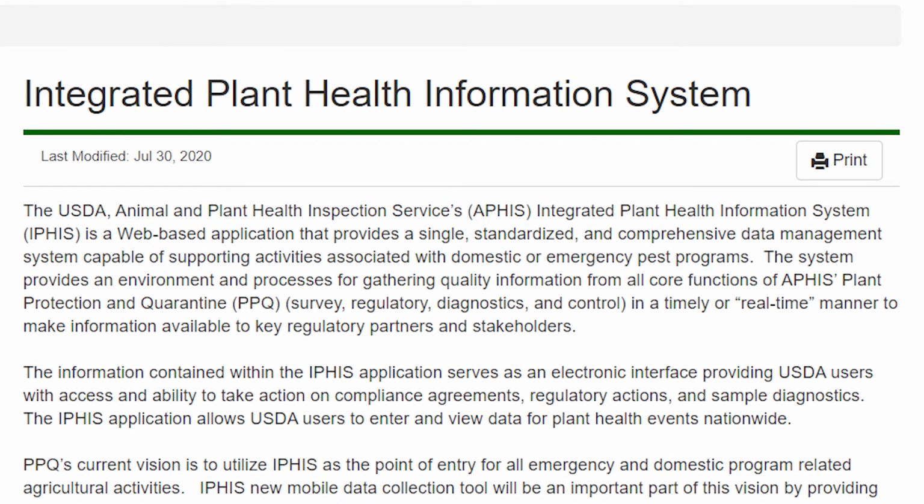And in that last sentence of that paragraph, it states, the system provides an environment and processes for gathering quality information from all core functions of the APHIS plant protection and quarantine: survey, regulatory, diagnostics, and control in a timely or real-time manner to make information available to key regulatory partners and stakeholders. Now, the question is, who are the regulatory partners and stakeholders? Well, that's all of you out there. Everybody out there is a regulatory partner or stakeholder.